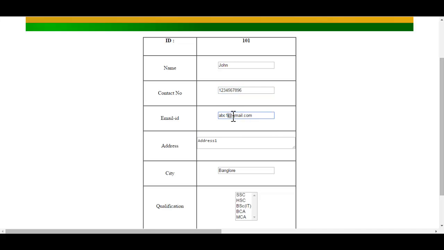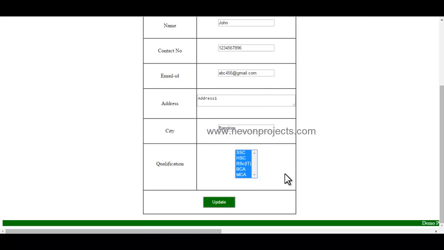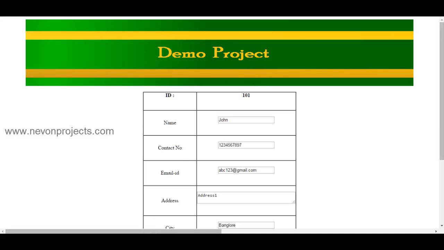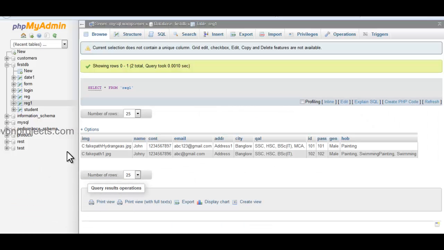And suppose I want to add one more qualification, everything. Once you're done with filling all the information that you want to update, just click on update. So your message is shown that this data updated successfully. So let's see whether the data is updated or not.